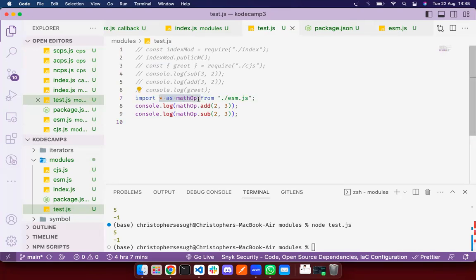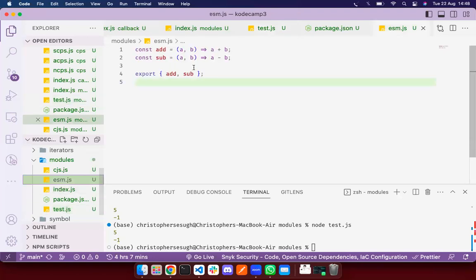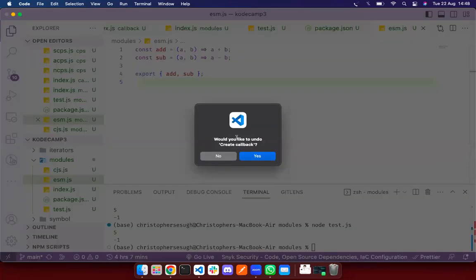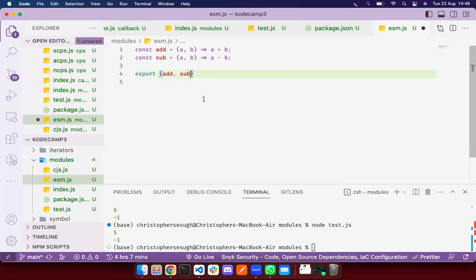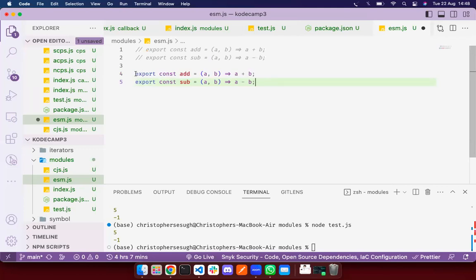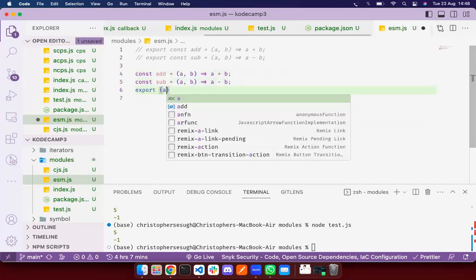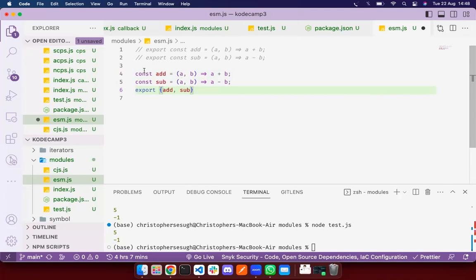Then you come down here and test your code, and it's still working. If you don't want to do it like that, you can still return to your normal export. Or all you can do is, let me just copy this and then comment it out. You can see export this, add and subtract. Okay, that is another method.